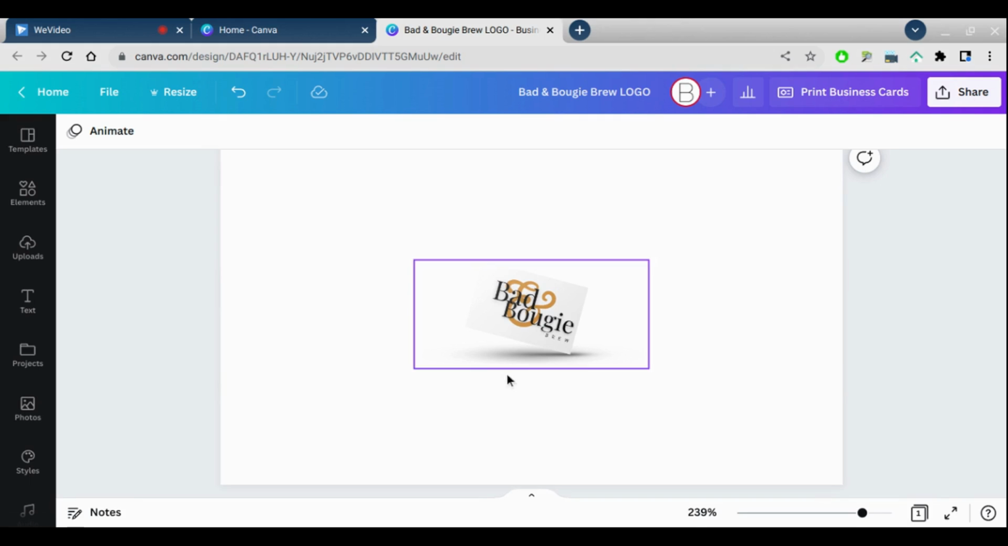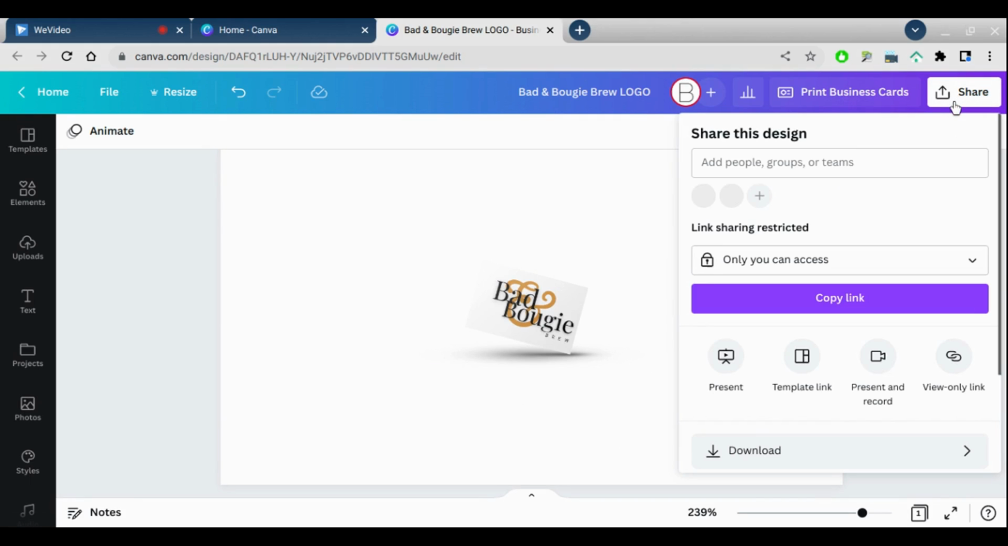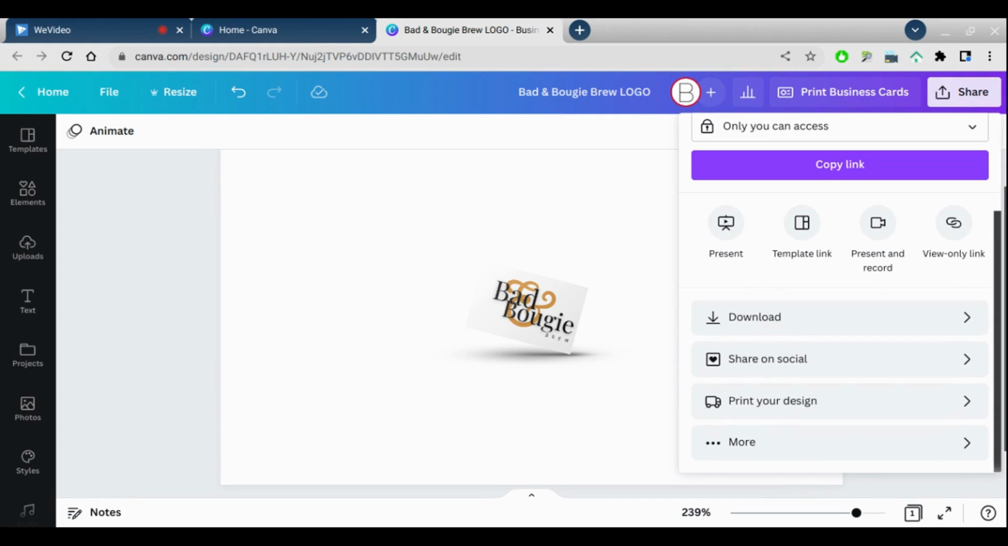Once you are satisfied, you can come up here to the top right-hand corner and select the share button, and then download it, and then use it and share it to your website or to your social media, or just have it in your folder somewhere, or just keep it on your Canva to use for later. And then if you want to use it, you can go ahead and print it later straight from your Canva platform. And this is where you would come to print your design.